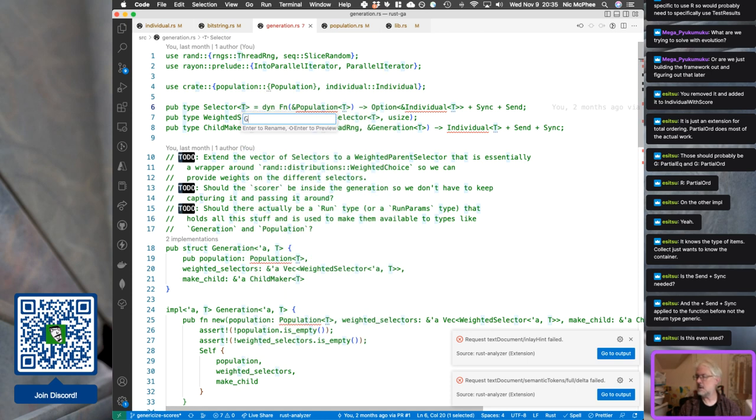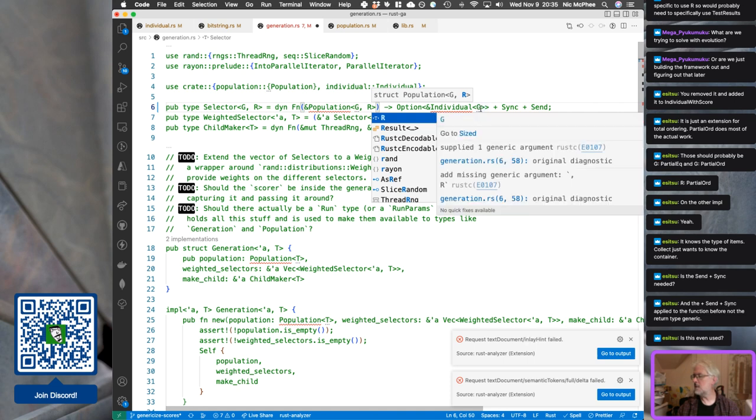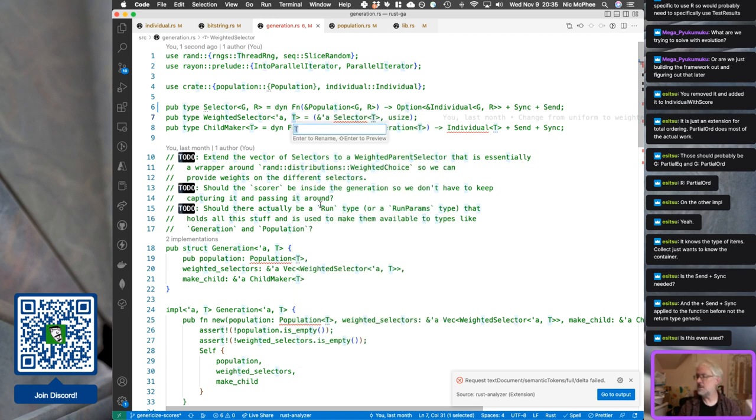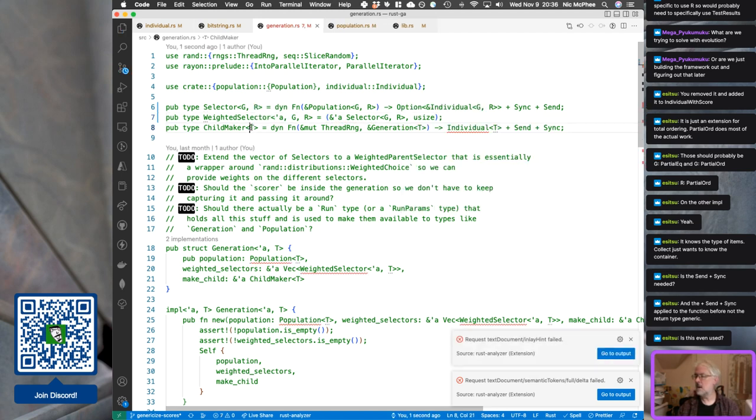Rename symbol G, and that's going to be R. Takes a population of G and R, returns an individual of G and R, and man, we're like all kinds of screaming. And then weighted selector is going to take, so that should become a G, rename symbol to G and R, and R, and a child maker, that's going to take a G.